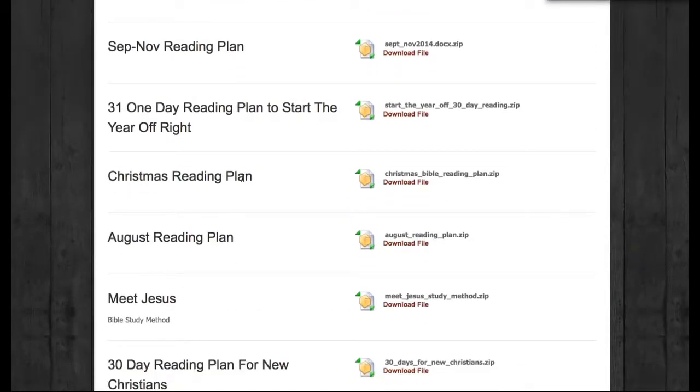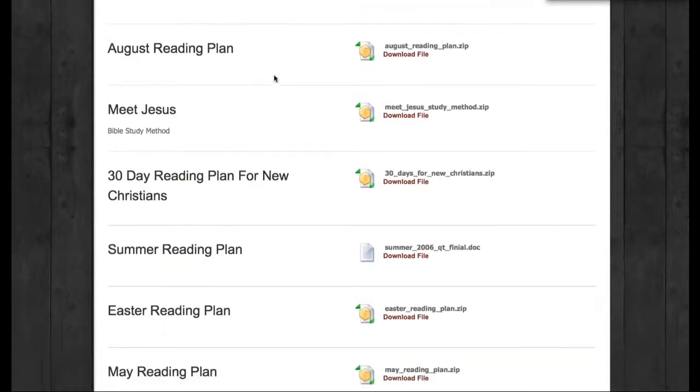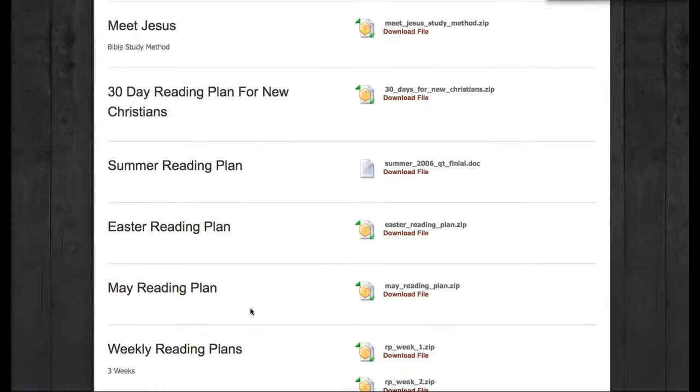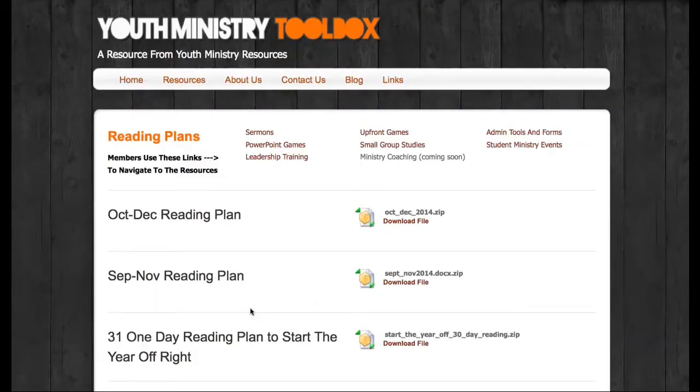we use these every week. Our kids love it. We print these off, they fold them, put them in their Bibles, and then they've got the Word of God with them. They get a reading plan, and then I can text them, say, "Hey, did you read this?" or put it on Instagram or social media somehow. But we have a 30-day reading plan for new Christians. We got summer reading plans, Easter, weekly, anything that you need in a reading plan. We want to help you. I'm using these resources in my ministry, and so I want to help you with that.